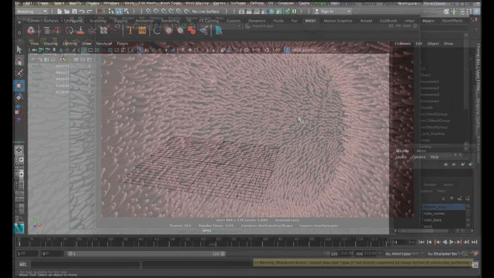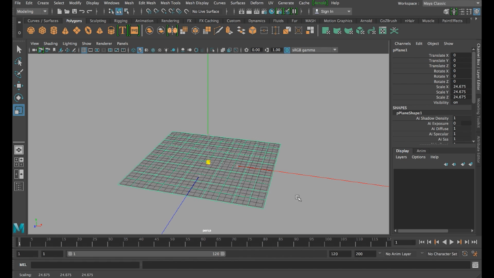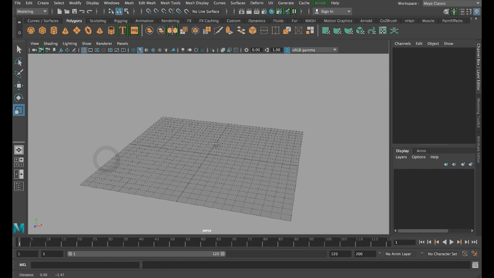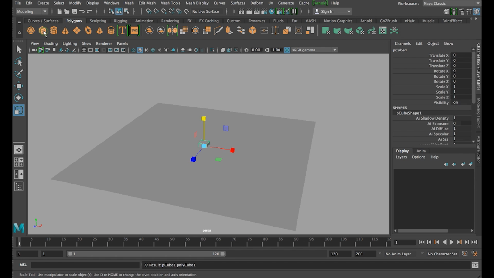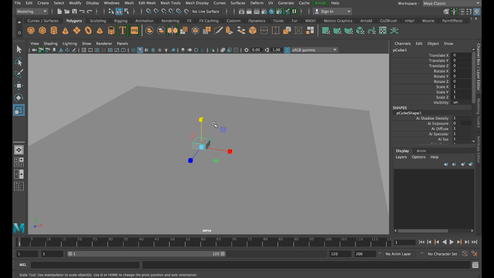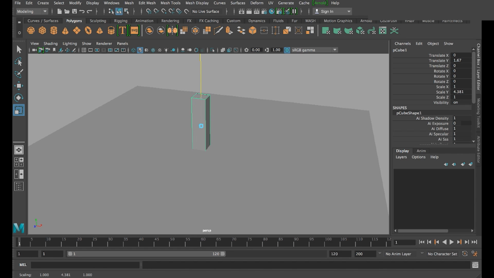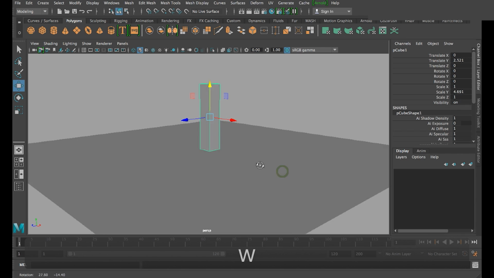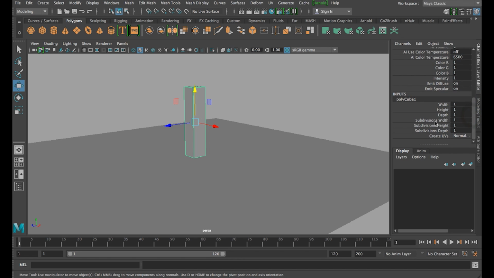So first thing I'm going to do is create a plane. Now we will make a polygon cube and scale it up on the y-axis. In the channel box, we want to go down to the input menu and change the subdivision level to around 5 or 6. This is in the subdivision height. I'm going to go for 6.